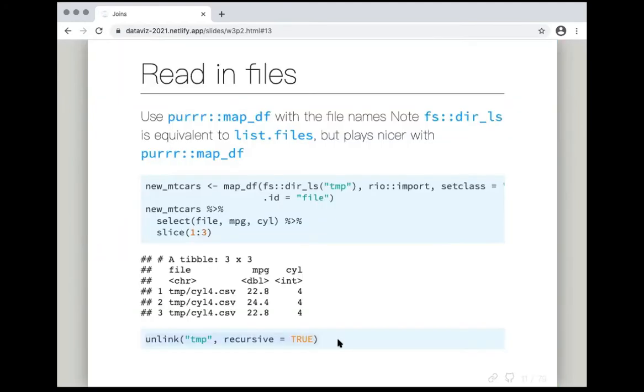So that's it for bind_rows. Before I move on from that, do you have questions on that, when you would want to do it, why you would want to do it, or how to do it?